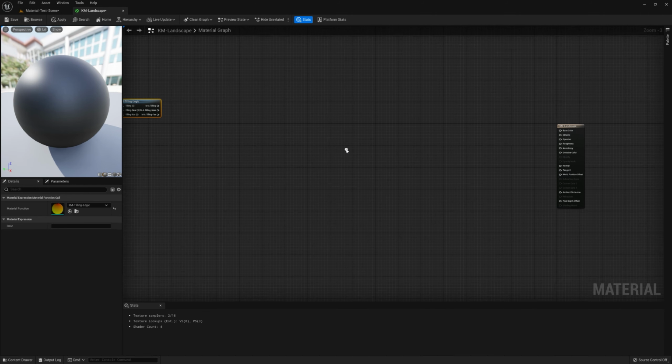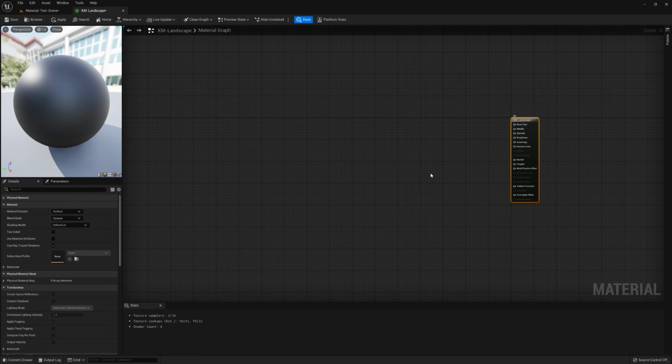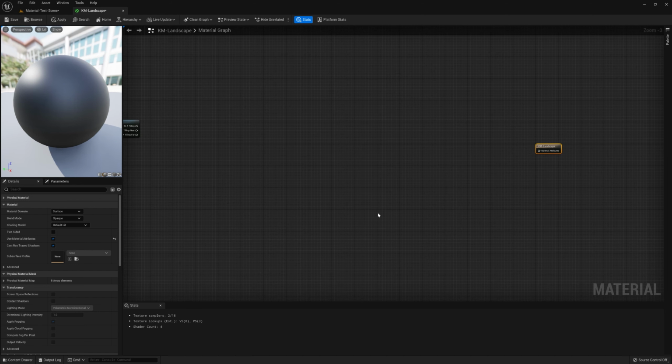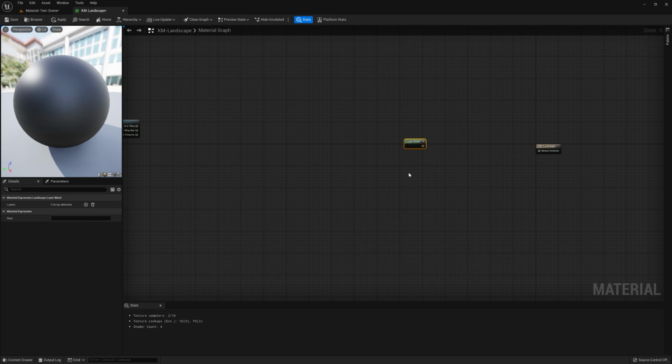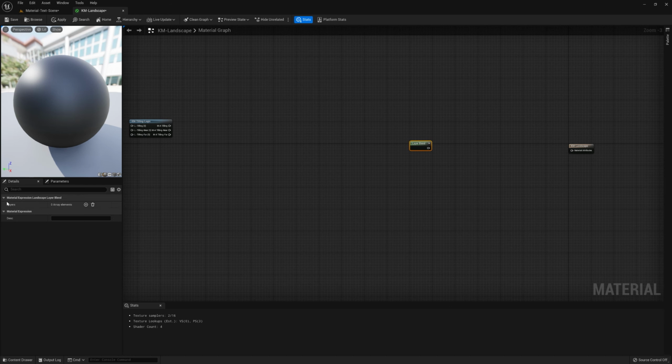So from here, what I want to do now is make this landscape material into its own material attributes, and then we're going to right click on the graph and type in landscape, not llama, landscape layer blend. We want the layer blend node. For this one, I'm just going to create 3 elements. So in the details panel here on the elements array, just press the plus 3 times.